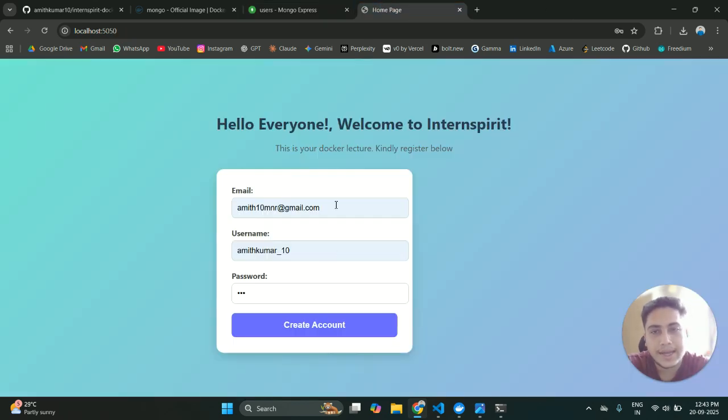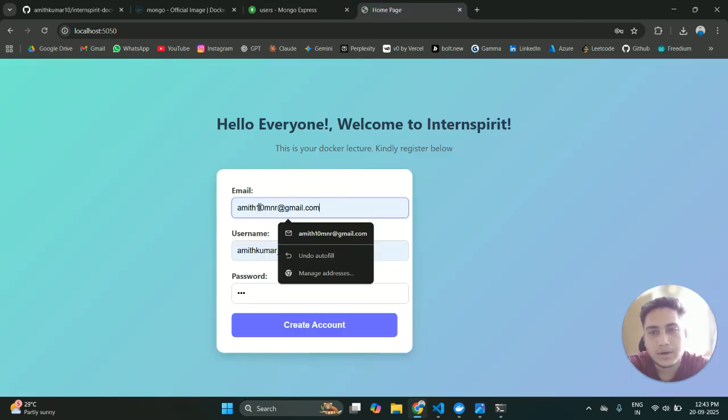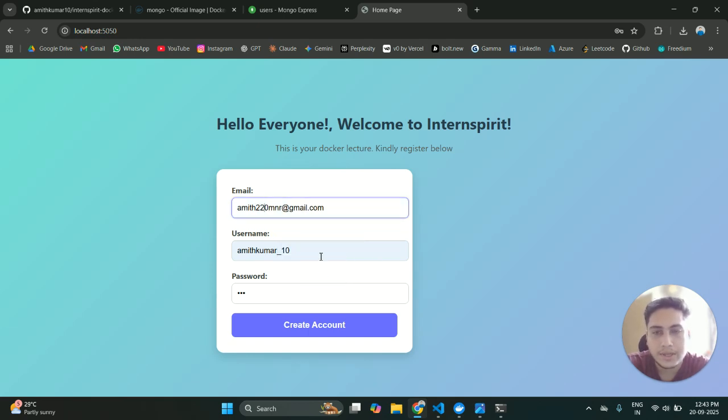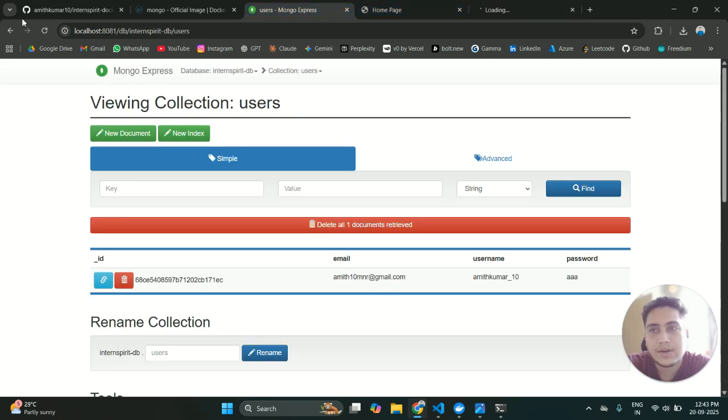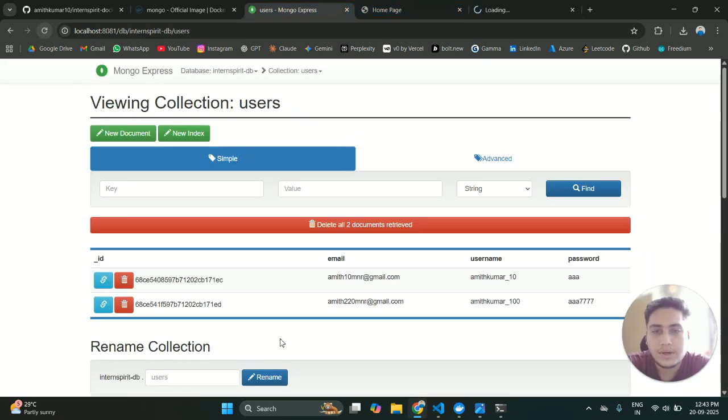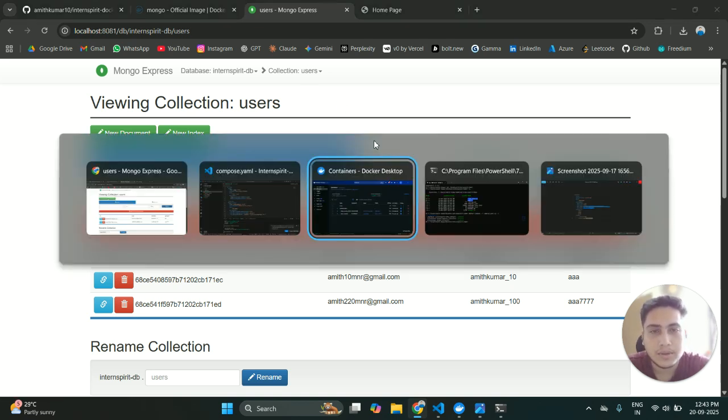Now similarly again, with gmail.com, instead of 10 we can just take 220, and then for the password we can give 7007, and then we'll create. When we create and come back over here and reload it, you see a new user has been added. Just like your normal database, this is functioning.